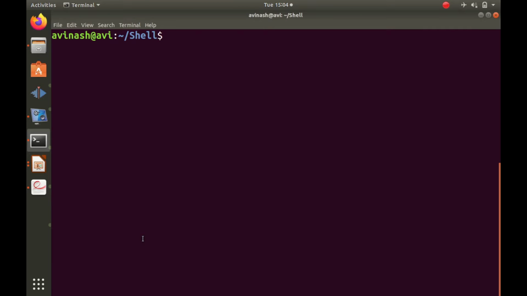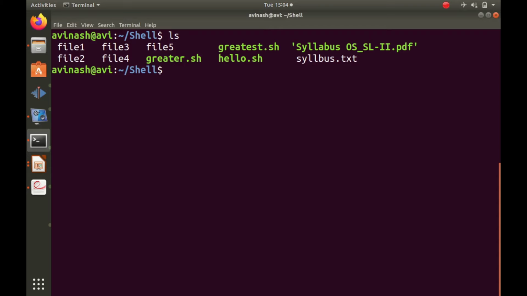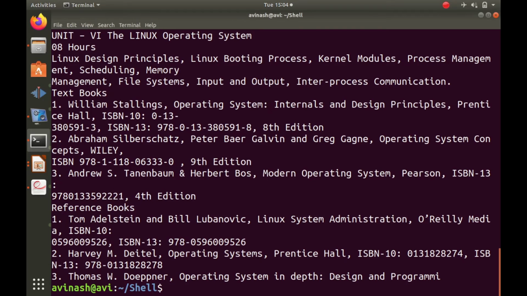So more and less. I have these many files now in my home folder. These files we had created previously, these programs we have written, and one more file I have created, syllabus.txt, in which I have added the syllabus of operating system. Now if you try to display these contents by using cat syllabus.txt, then the contents will display like this. It will scroll directly to the bottom. The cat command will scroll the contents directly to the end of the file.